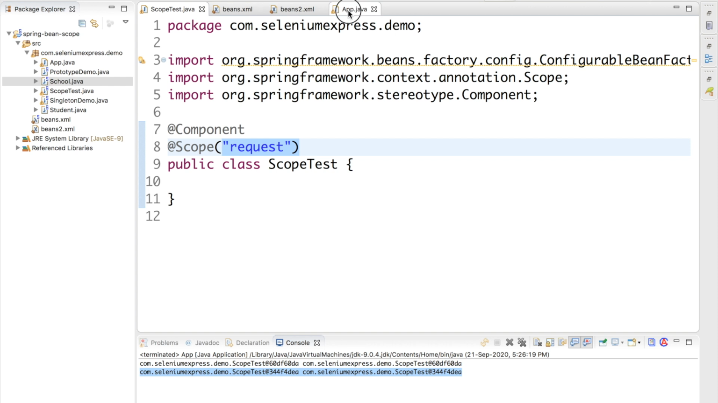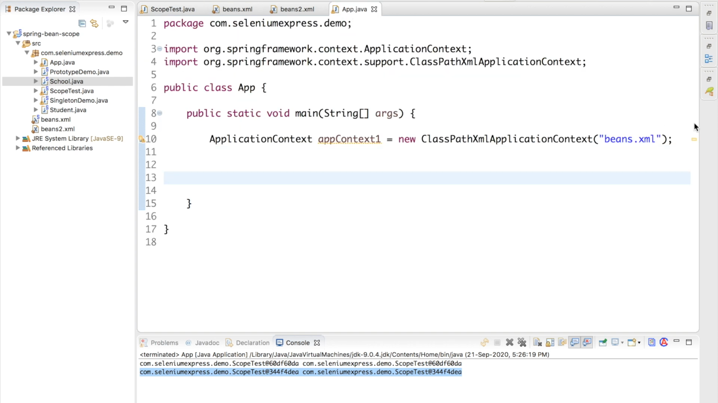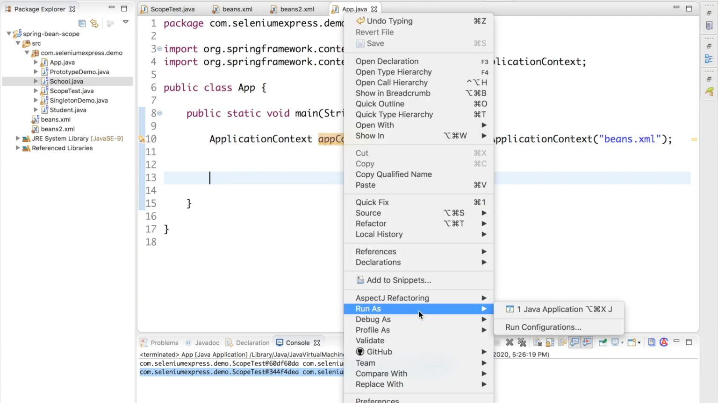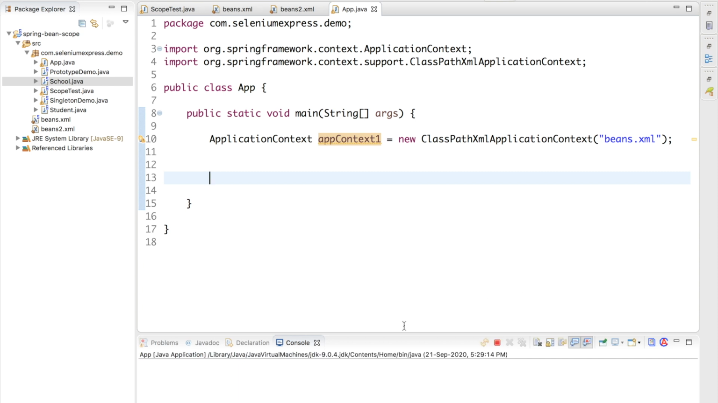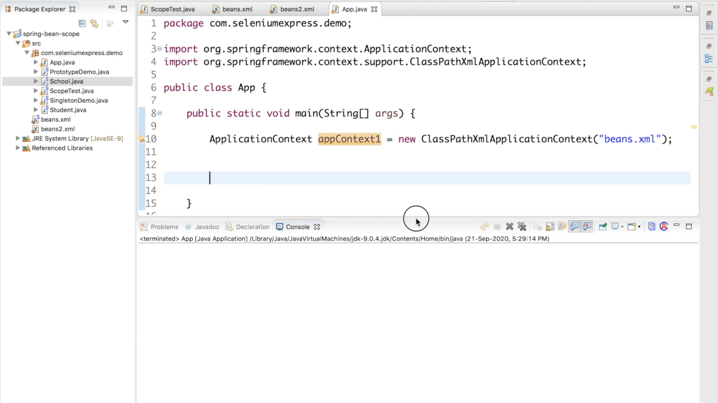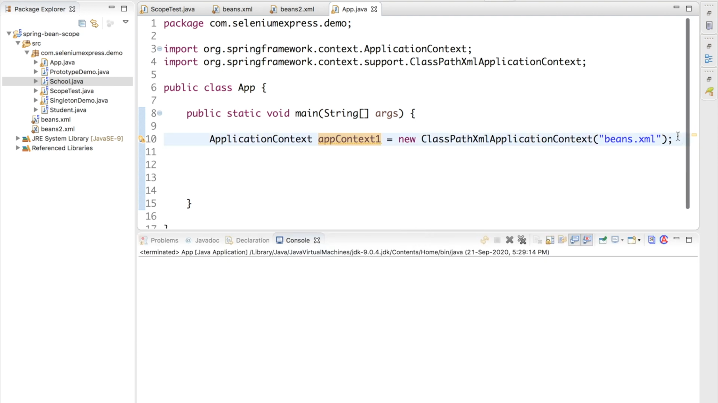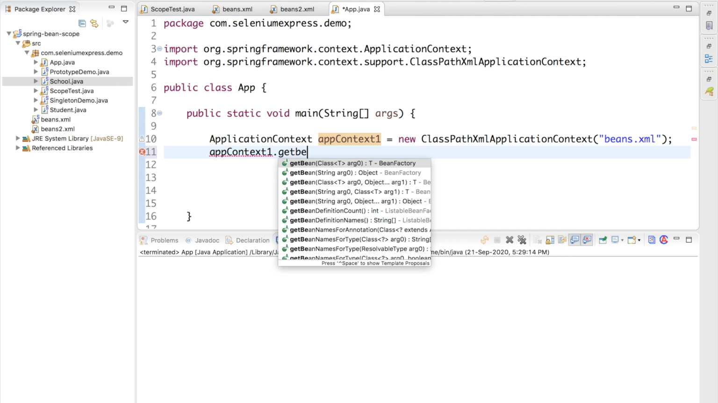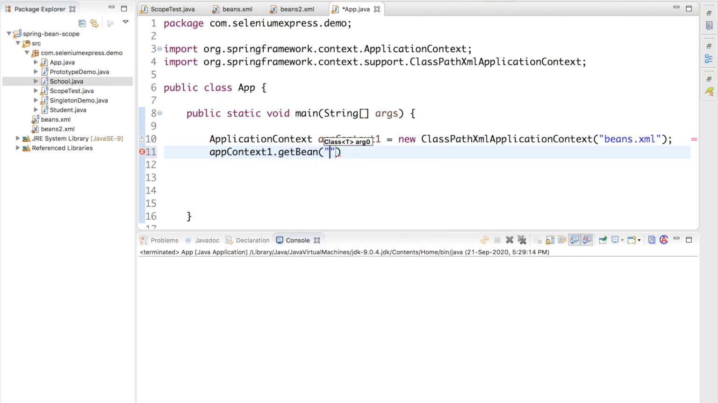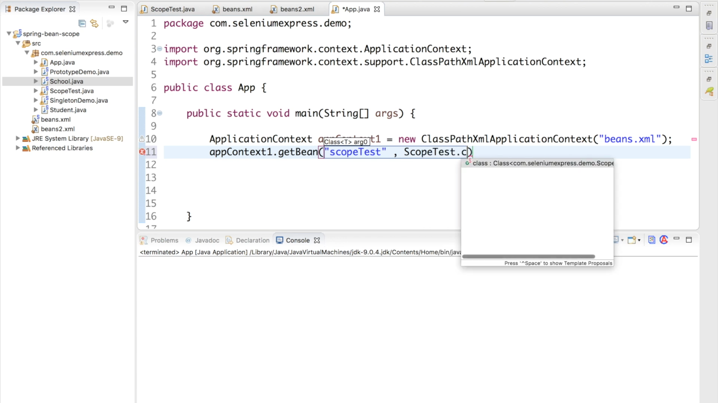and if I come to the App.java, and right now let me only load the beans.xml file, the app context one. If I create my application context by loading the beans.xml file, let's see what is going to happen. If I run as Java application, you can see that there is going to be an exception right here on your screen. Well, not yet, no problem. So let me try to access that particular bean. Let me say app context one dot getBean, and let me say, hey, give me the bean for scope test, which is marked as @Scope request. So I want to get that bean ScopeTest.class.